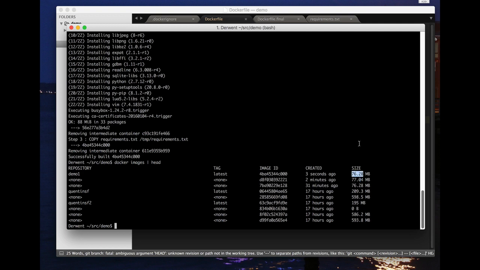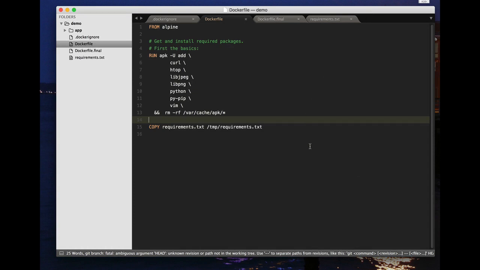Okay, but we have saved space on disk and time in uploads and so on, simply by moving the tidying up command onto the same line as the command which used up the space in the first place. Okay, now that was a very slight improvement, but sometimes it can be more dramatic.